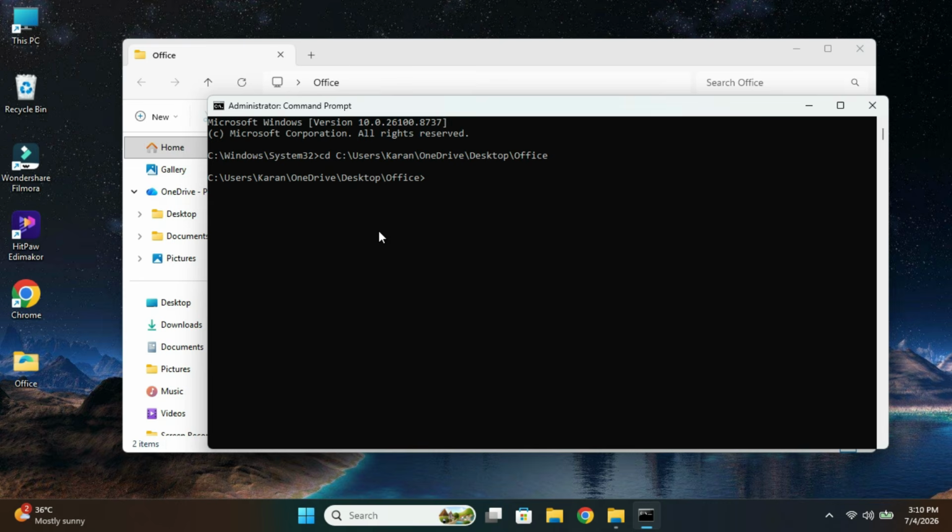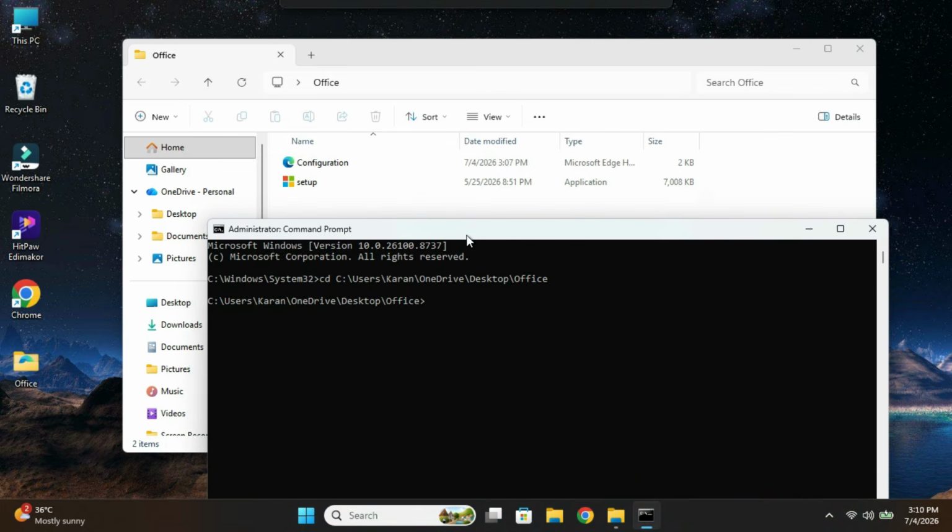Next, you have to type a command. Type here setup.exe /configure configuration.xml. This command will tell the setup file to use the configuration file that we created earlier. After typing the command, press Enter.